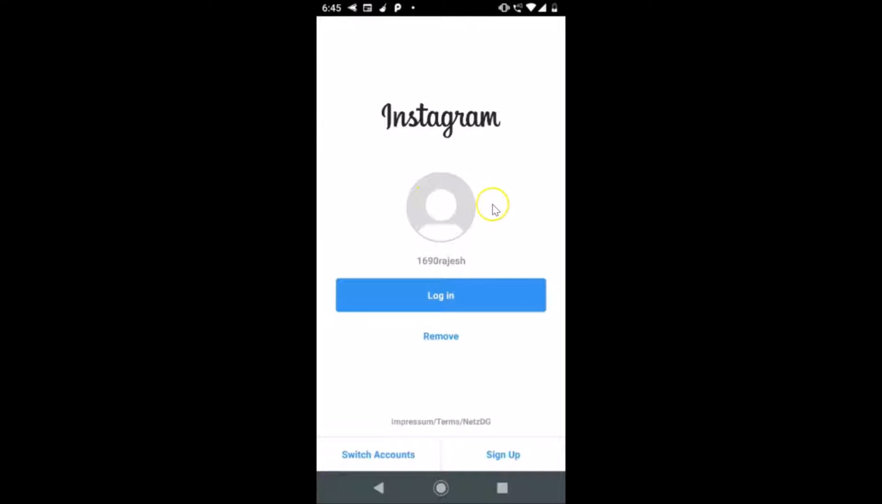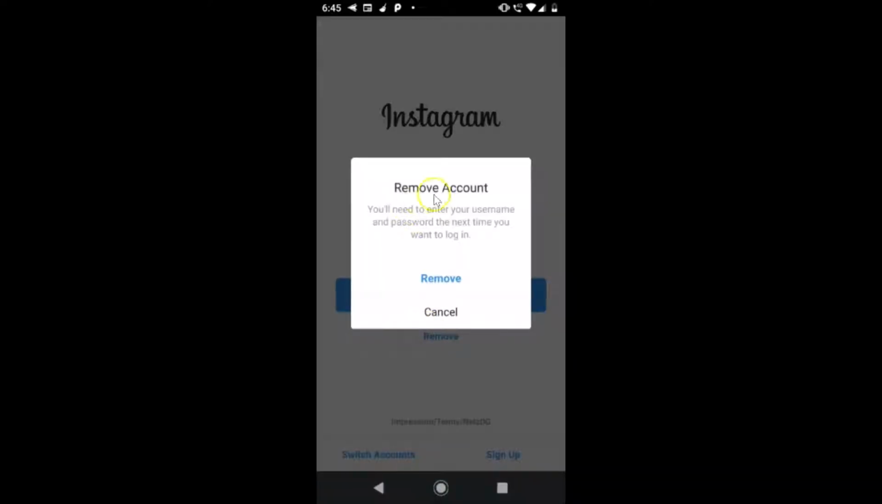And you can see guys, I'm now logged out of my Instagram account on this device. Okay, on this Android device. Okay guys, and here we have this remove link. So if I tap on this remove link, and here we have the pop-up remove account.